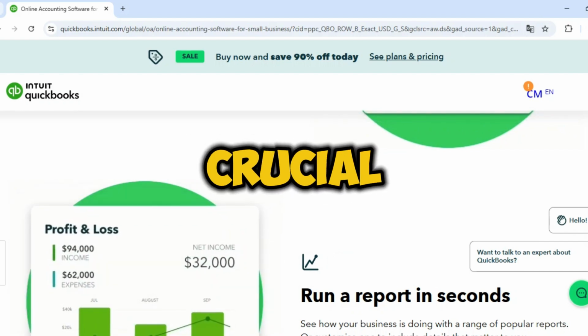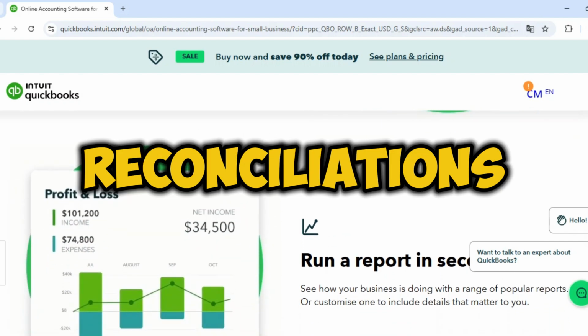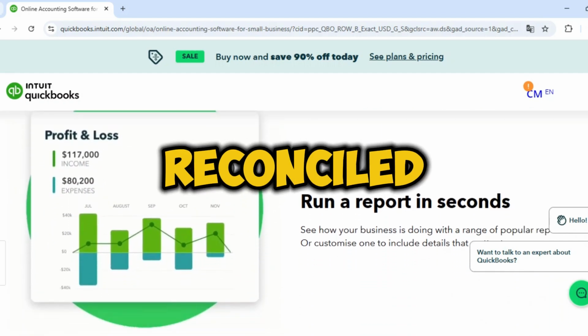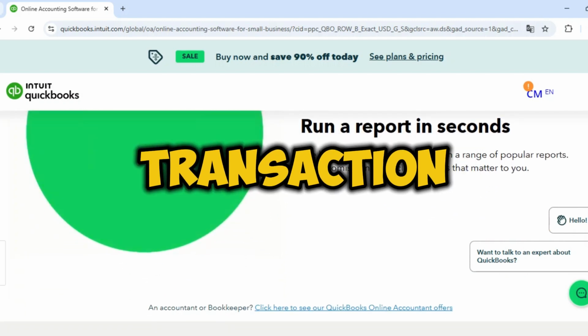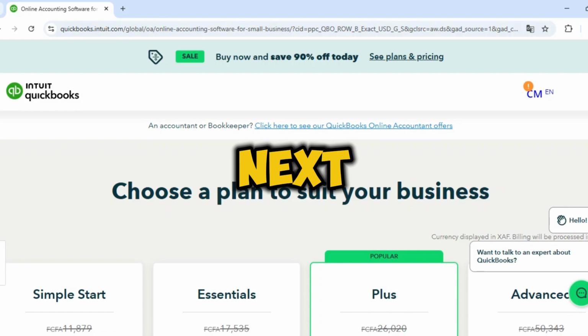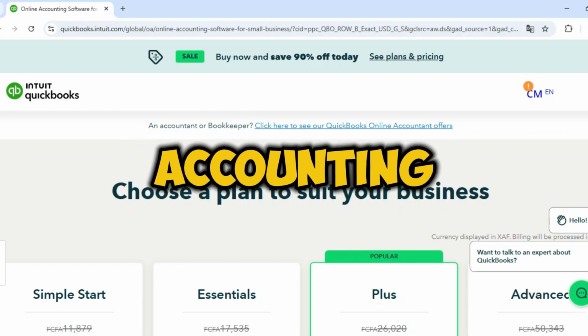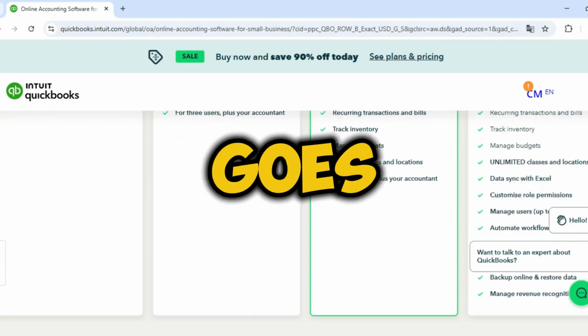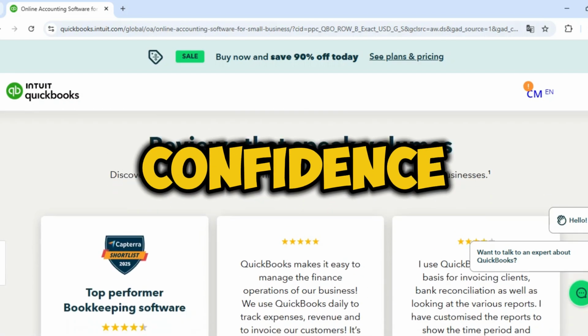And that leads to my crucial pro tip: act quickly and check your reconciliations. If you've reconciled the account since deleting the transaction, restoring it will put it back as uncleared. You'll need to re-clear it during your next reconciliation to keep everything in sync. So, just like that, you have a powerful undo button for your accounting. Knowing how to use the audit log goes a long way in fixing mistakes with confidence.